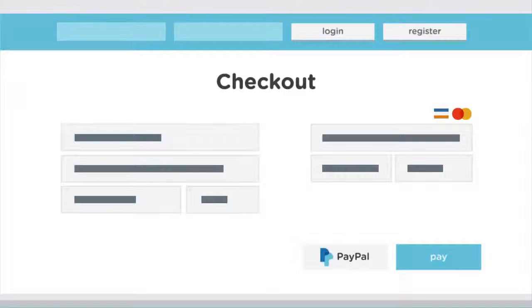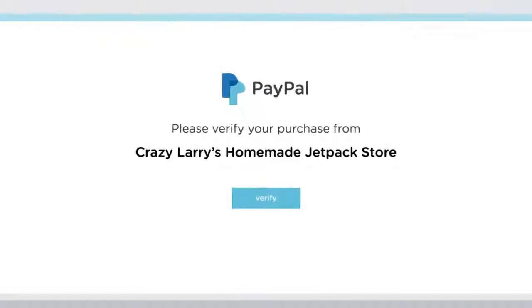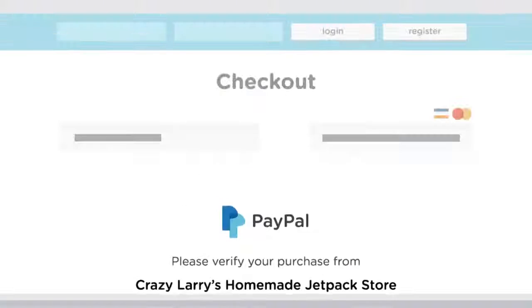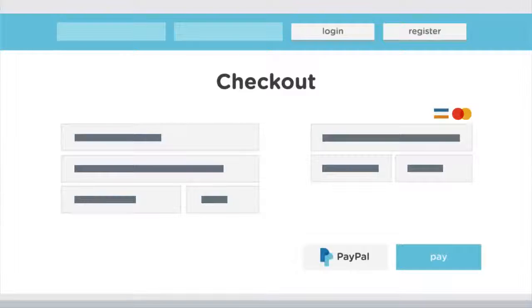In one scenario, the visitor is taken to a final checkout page with a third-party payment service like PayPal, for instance. The user would complete the payment process on this third-party site and then be sent back to the business owner's site once the process is complete.